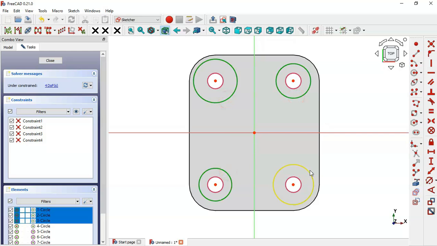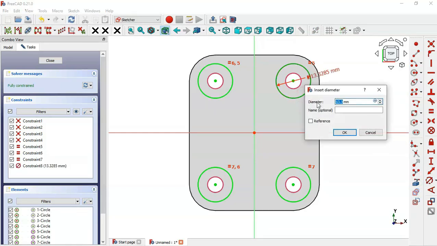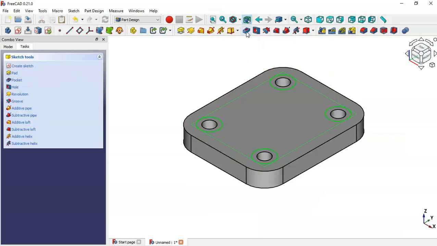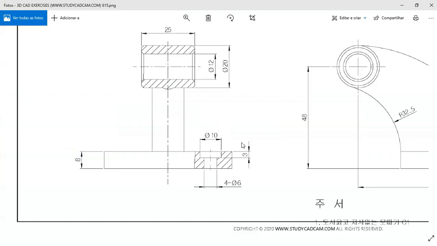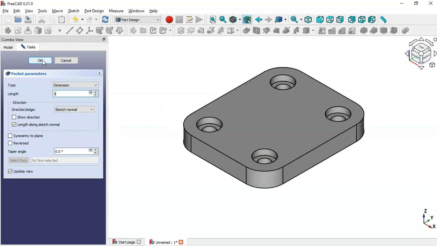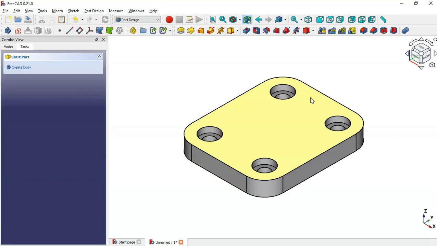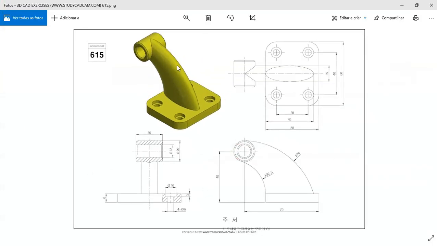Now select equal, and now select this constraint circle and change the diameter of the circle to 10, and now just leave this sketch and select pocket tool, change the length of this pocket to 3 millimeters, this dimension here. So now click OK, and as you can see, now we have this part with these holes, and the next step is to create this part here.